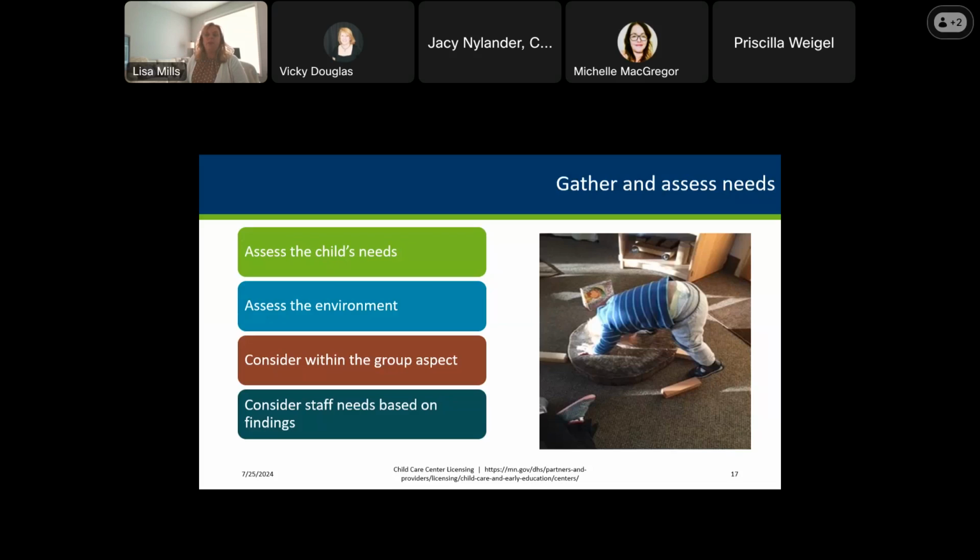You're also going to want to assess the environment. What that could mean is, if you have a child who will be using, say, a wheelchair, will the environment work as it is currently set up?